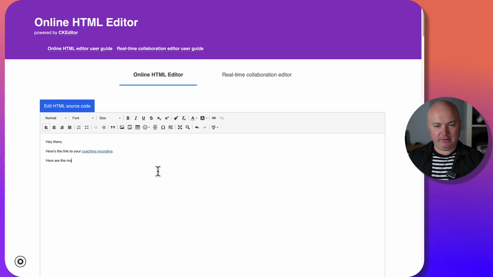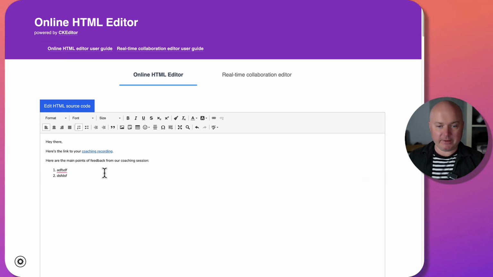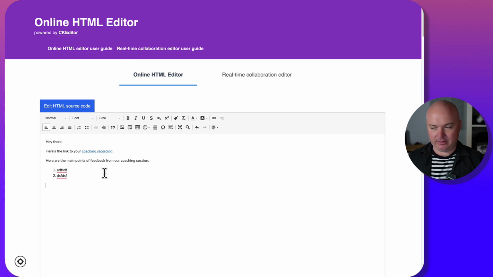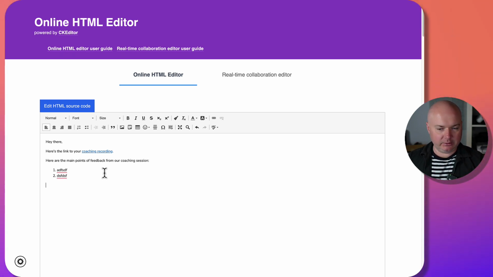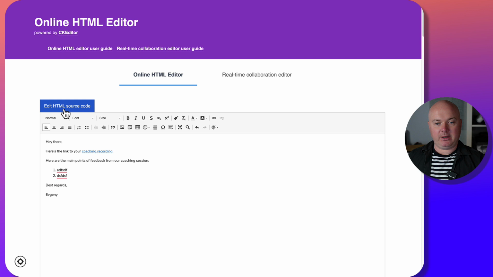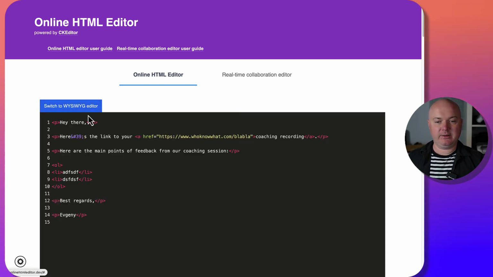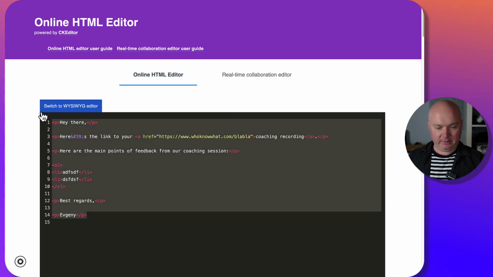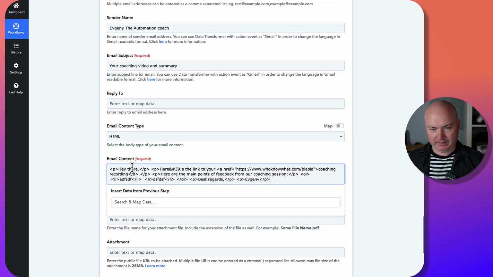"Here are the main points of feedback from our coaching session:" and this is where you just add a couple of items. And this is the ordered list, by the way. This is what you're going to end up with. But this is just a placeholder in here, and then sign it. "Best regards, Evgeny." Okay, beautiful. Now go to HTML source code, and this is what you want. So copy this whole thing, and then go back to Pabbly and paste it here.